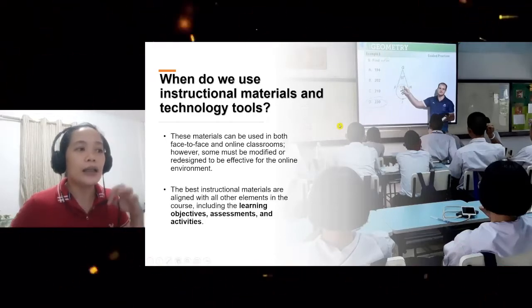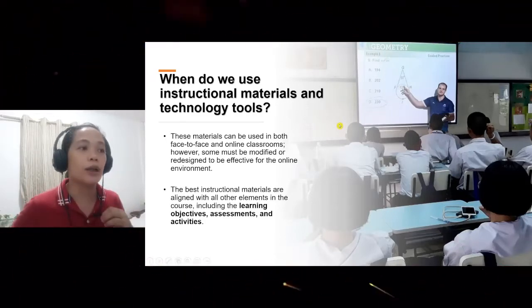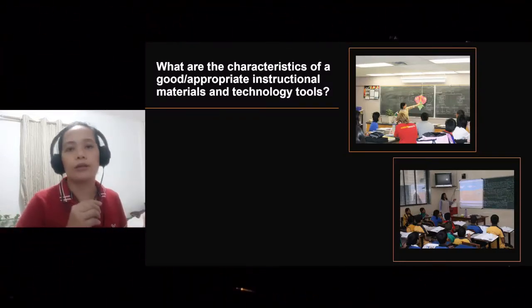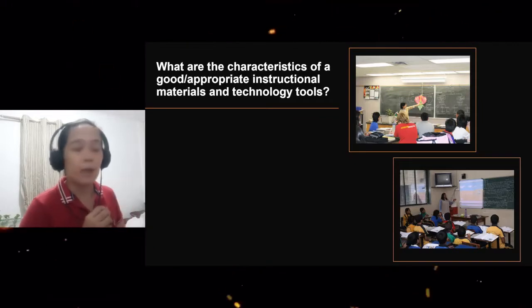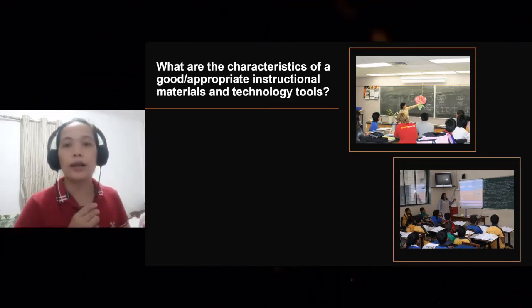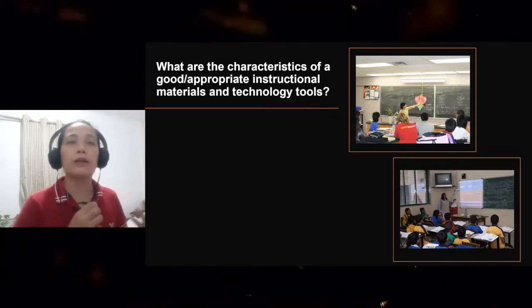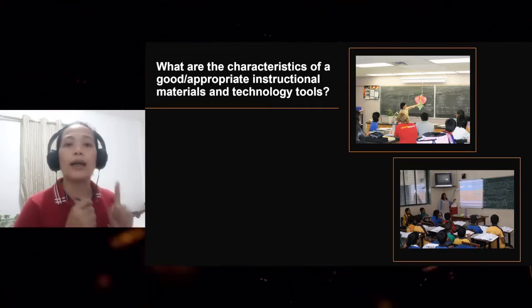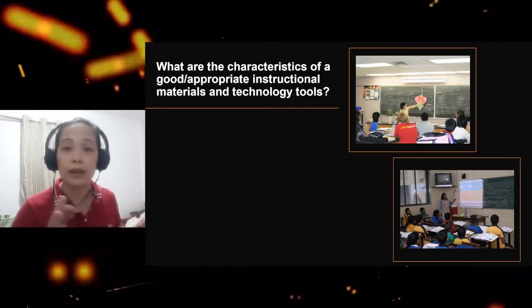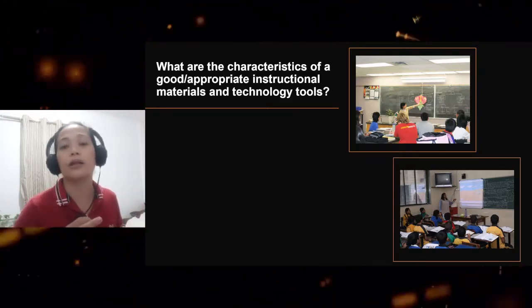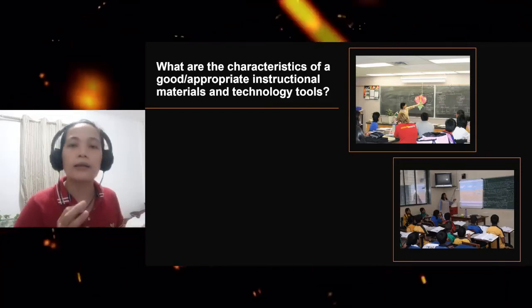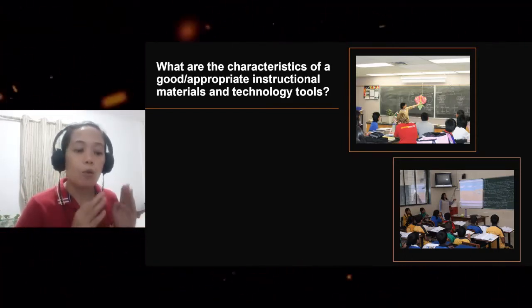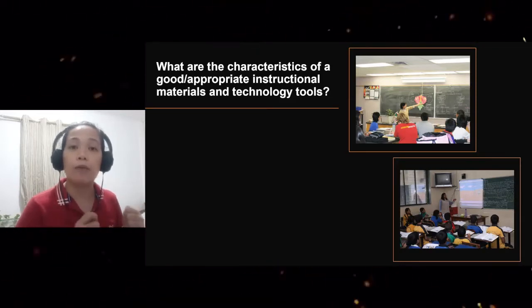Okay? And since we are mentioning this already, if we are going to use instructional materials during our class meetings or discussion with the class, we have to use instructional materials and we have to use technology tools. Now, how can we identify which of all of this? There are different kinds of instructional materials and technology tools, a variety of them, different types, and now how can we choose which of them is appropriate for our topic.